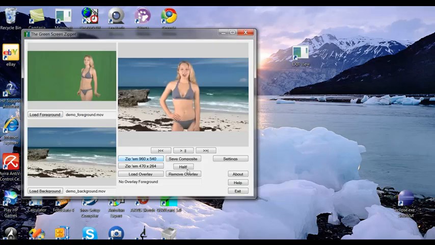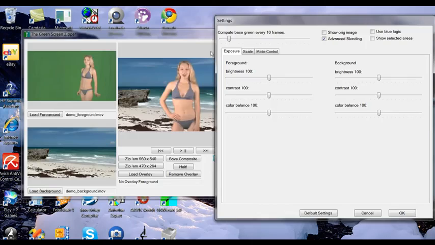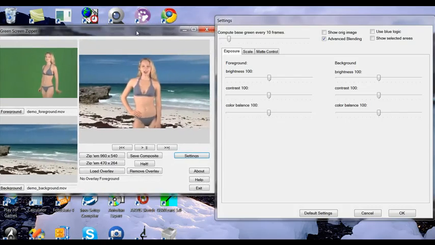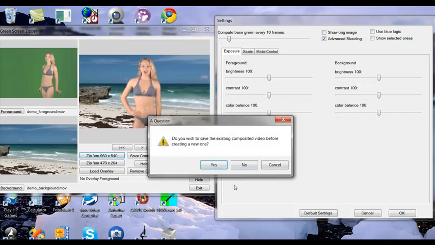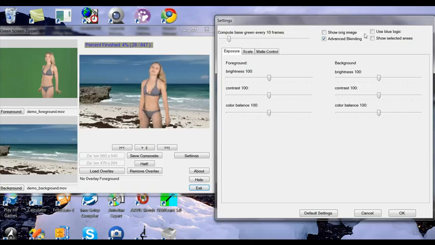The settings basically have no effect unless you're compositing the video. So let's just get it started. And this says, do you want to save the existing video? No, we're just demoing. So here it is, compositing at high resolution. And as you can see, let's go over these checkboxes first. You can show the original image.